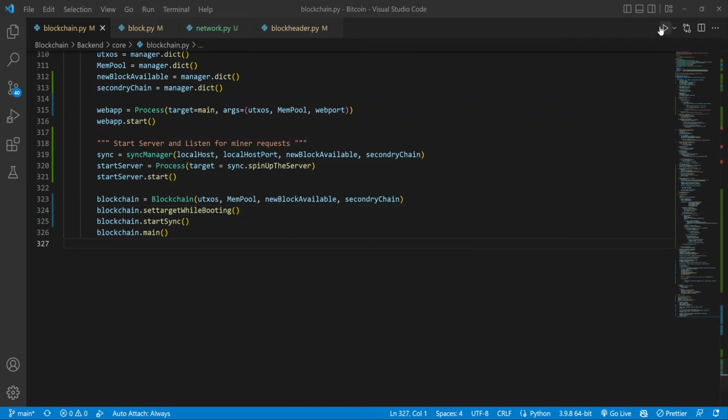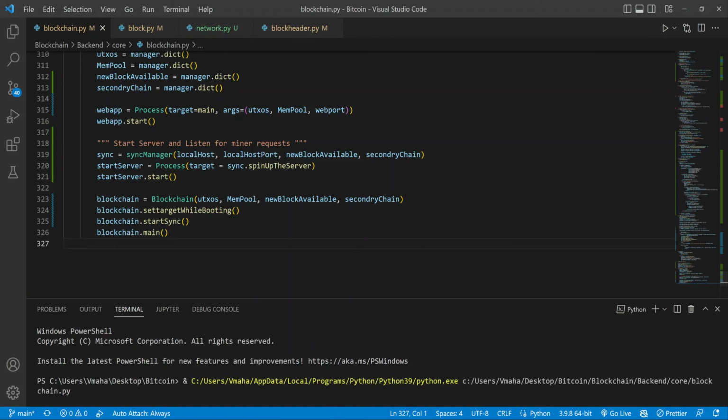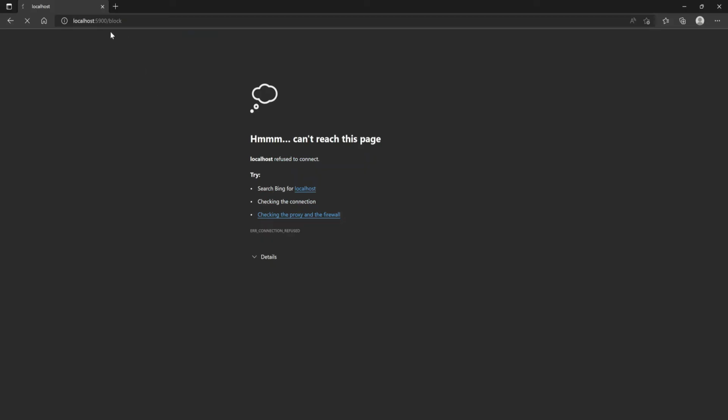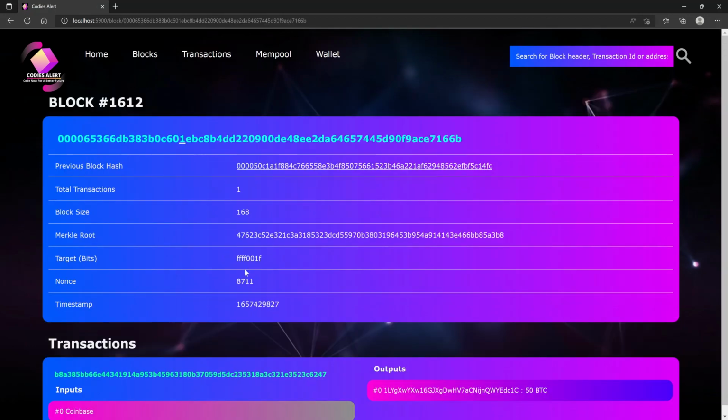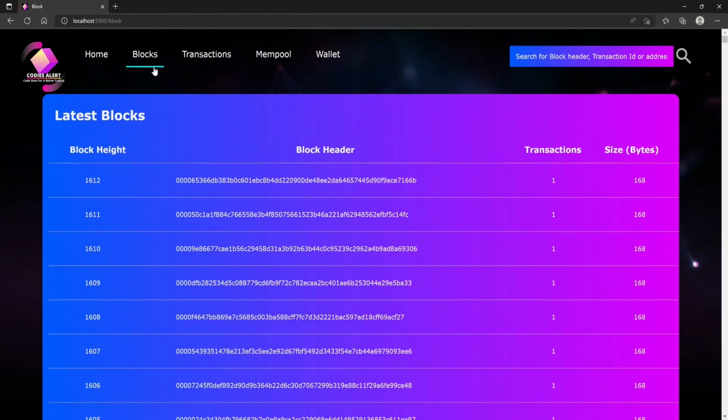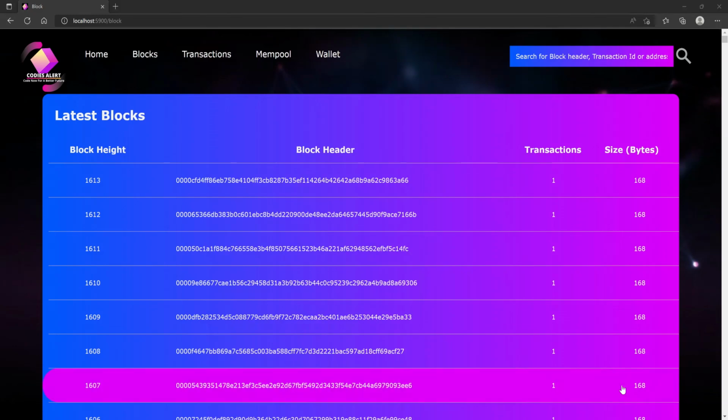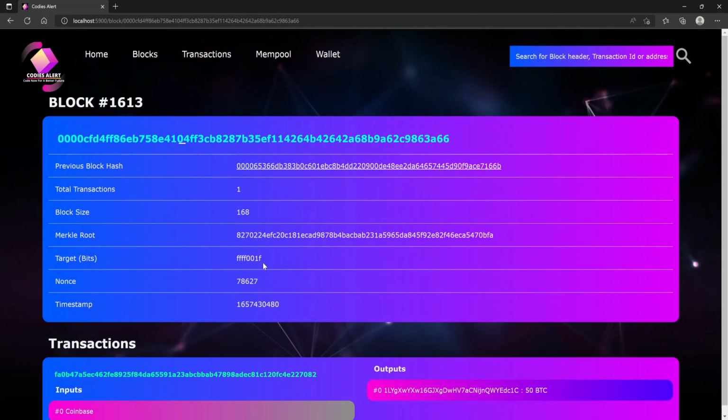So start the node, and meanwhile let me start the front end as well. And right now we are at the block number 1612. So it should have the same target for the block number 1613 as well. So let's see the target value for the block number 1612. It is FFF001F. And let's see the value for 1613. I think it is still in progress. All right, so we have the block number 1613. Let's see the value, and it has the same value.